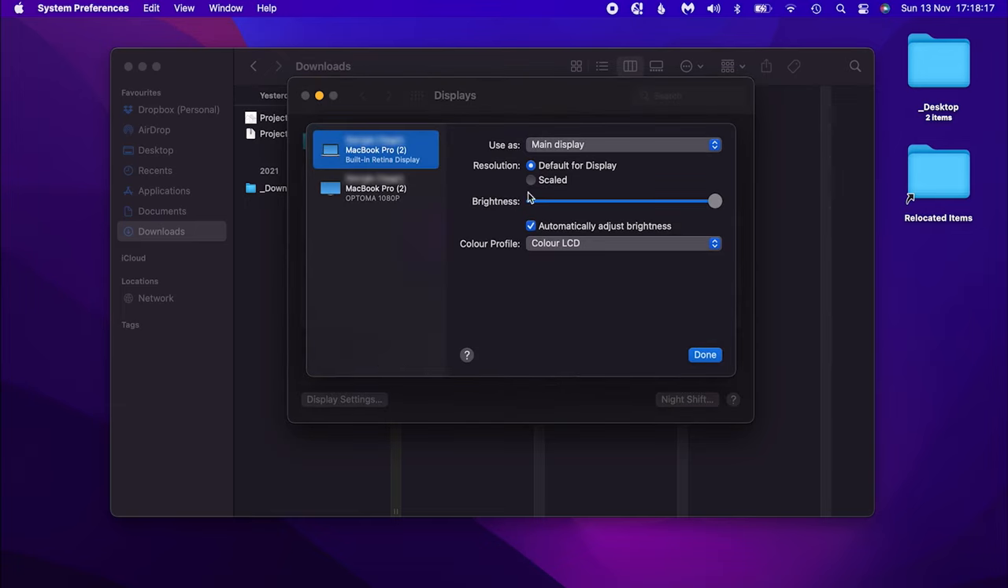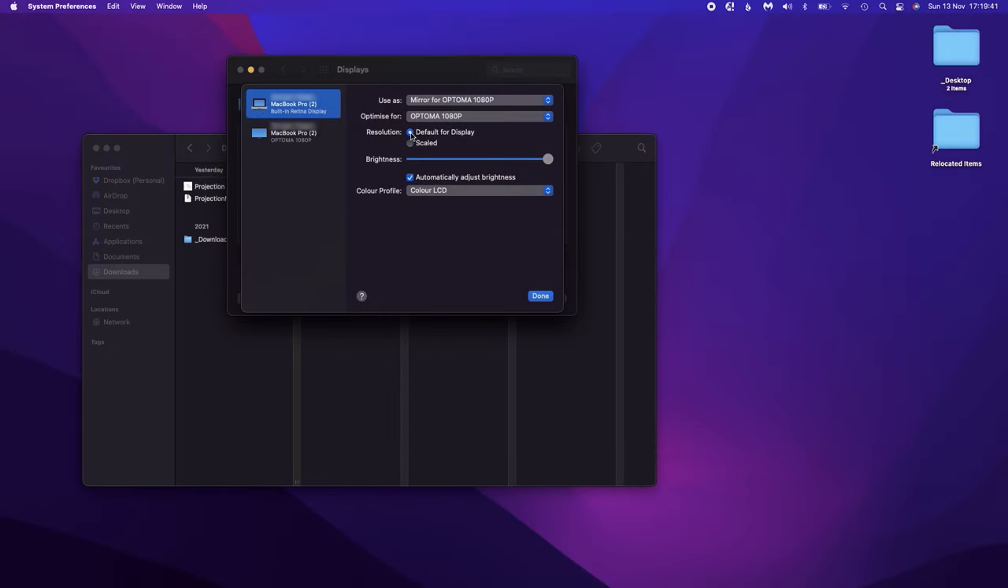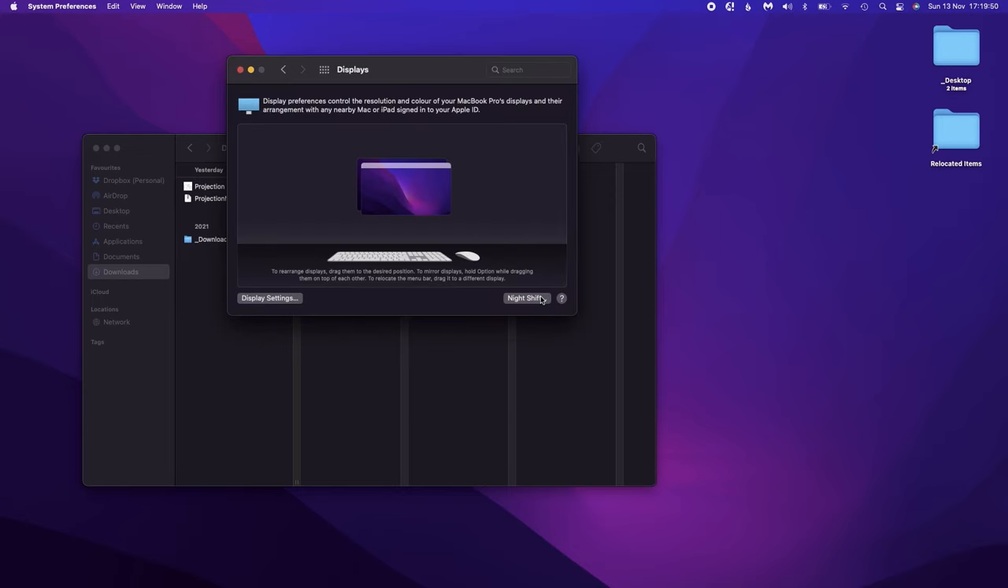This means your projector will mirror whatever is on your laptop display. Make sure your display resolution is optimized for default display and that your resolution has a 16:9 ratio. Most commonly, this will be 1920 by 1080, but it might be 1280 by 720 or 3840 by 2160 if you have a 4K projector, for example.